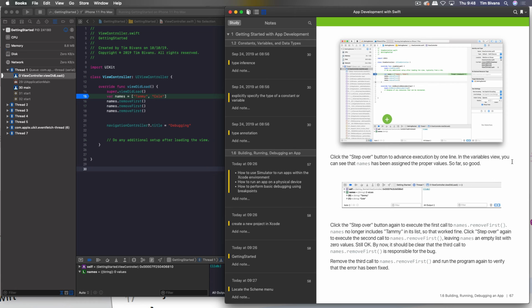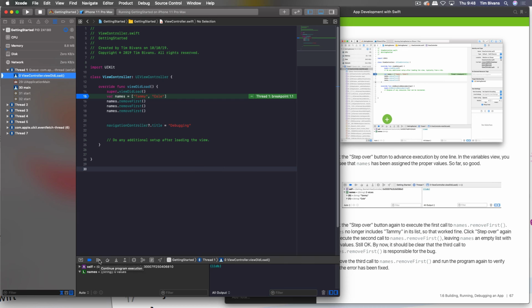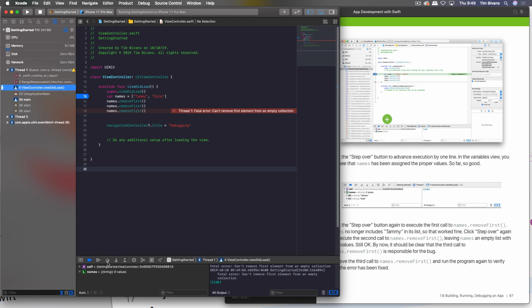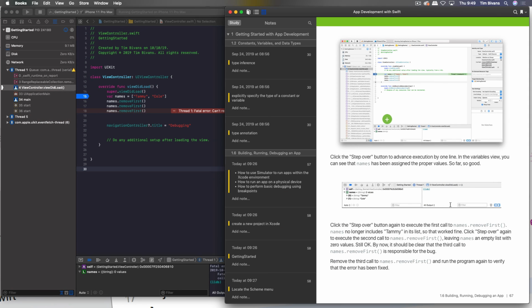All right. Click the Step Over button to advance execution by 1 line. In the variables view, you can see that names has been assigned the proper values. So far, so good. You can see, yep, we step over again, it removes 1. Step over again, removes 2. Try the step over one more time. Error. Right, so we've tried to remove 1 more than we needed to, right?